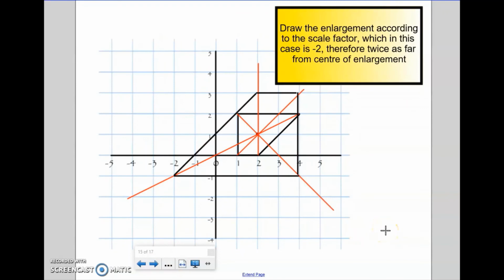If we look at it on the next slide, it looks a little bit clearer. You can see my original shape here, and my enlarged shape is twice as big, appears to be twisted and rotated, and lands on top of the original shape.